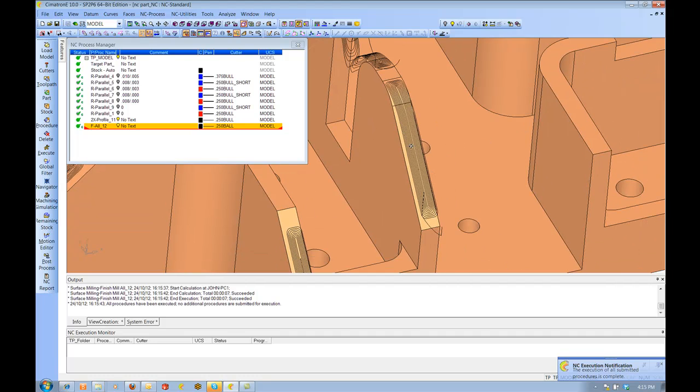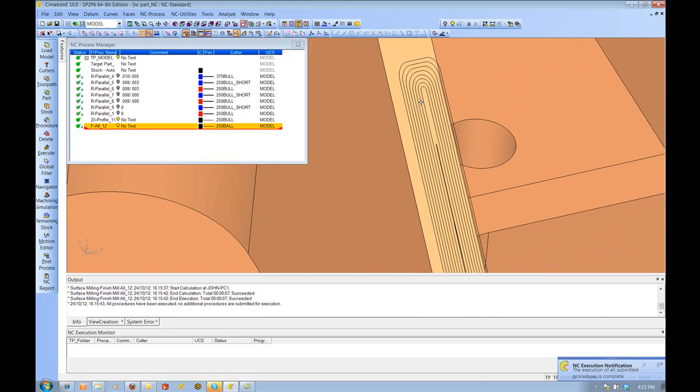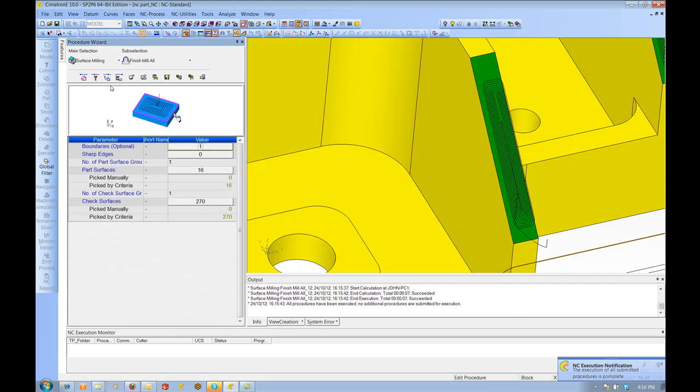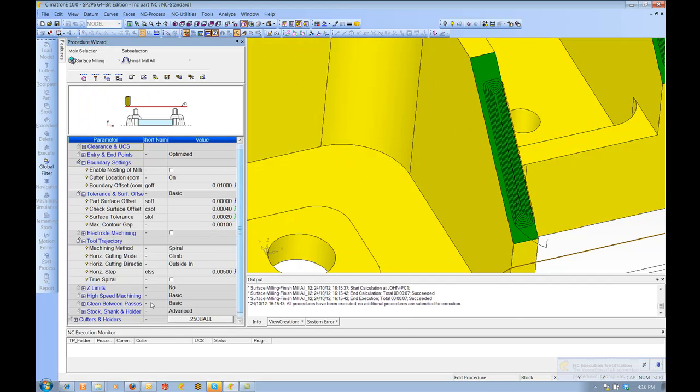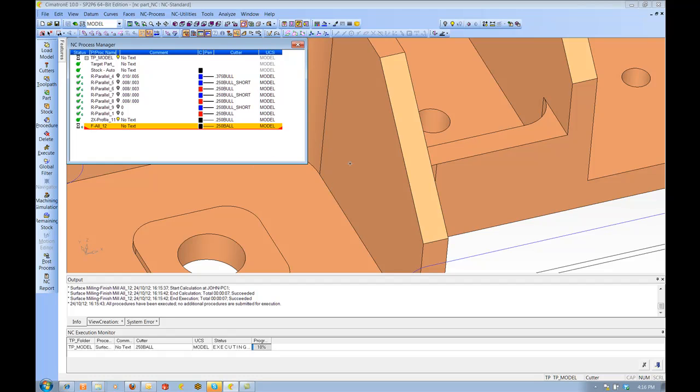Okay, here's a better result where the tool is more contained, but I can see I have the high-speed motions turned on right now where all the corners are being rounded off, and while that's good in many cases, it's not the result that I'm looking for right now. So we're going to go in and turn that off. And then we'll save and calculate.